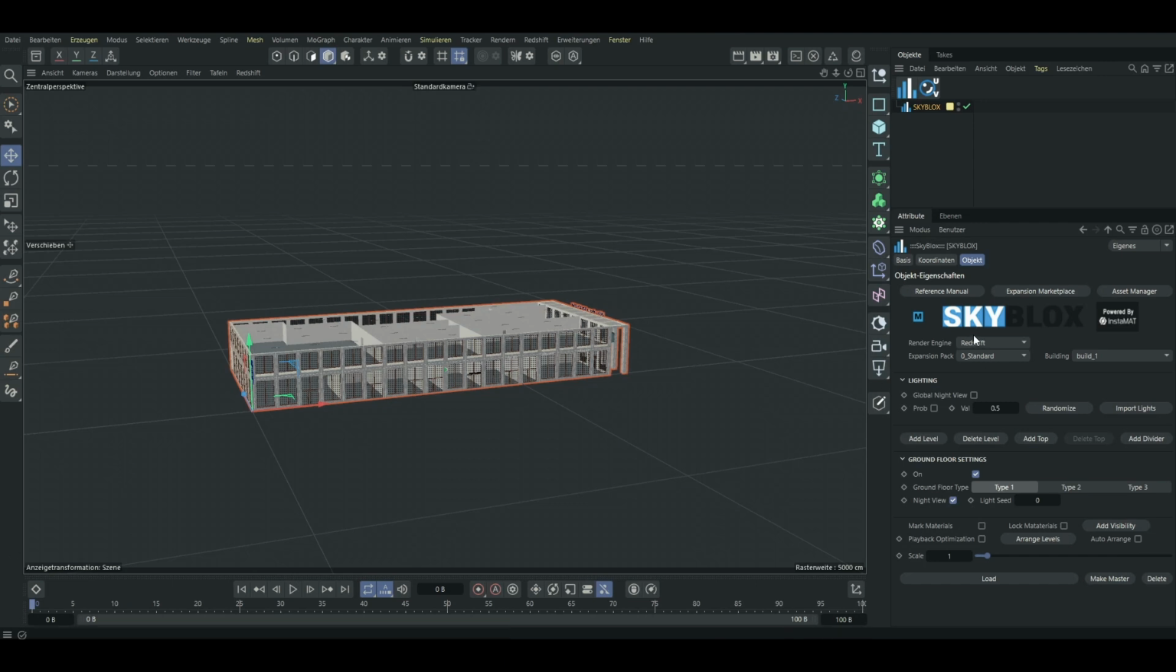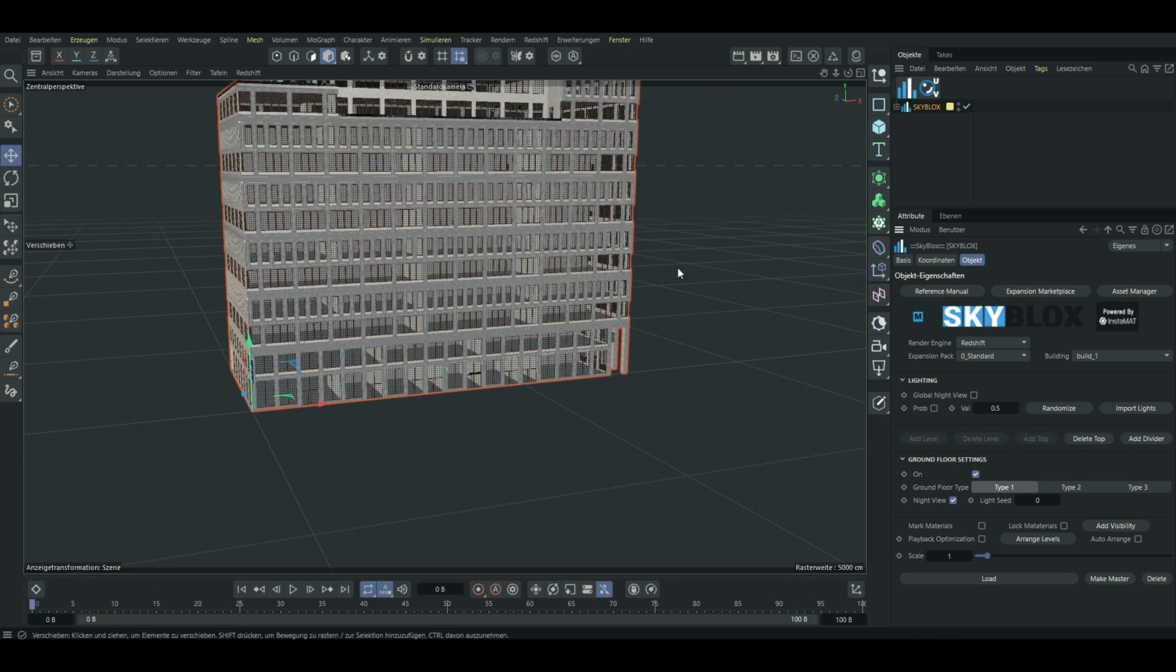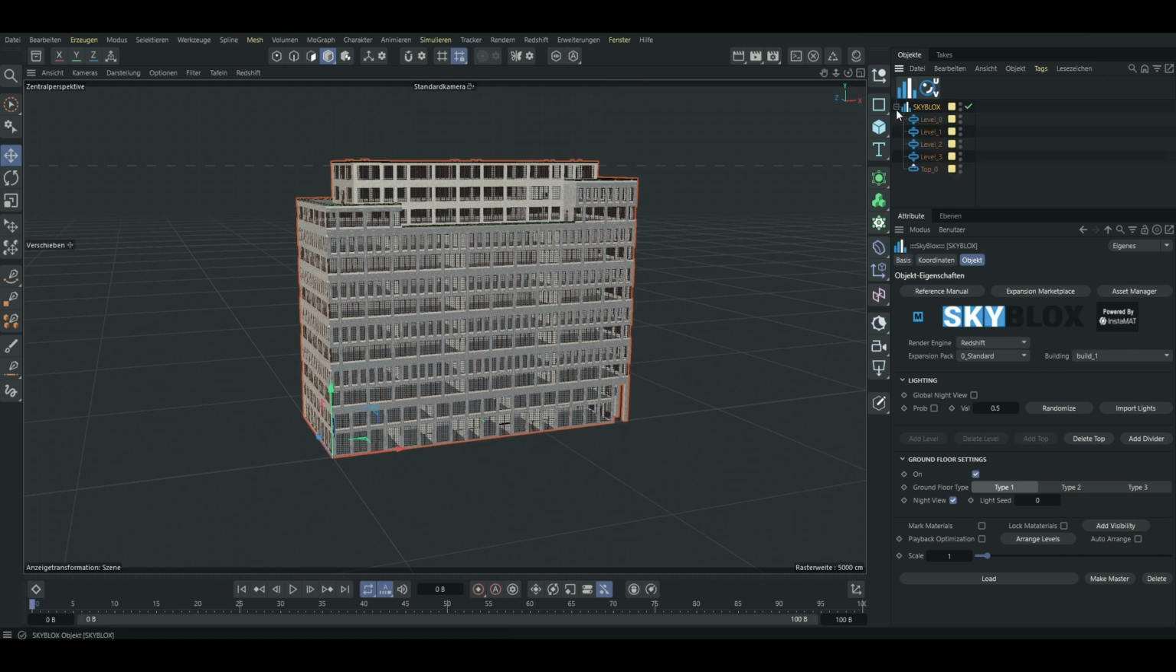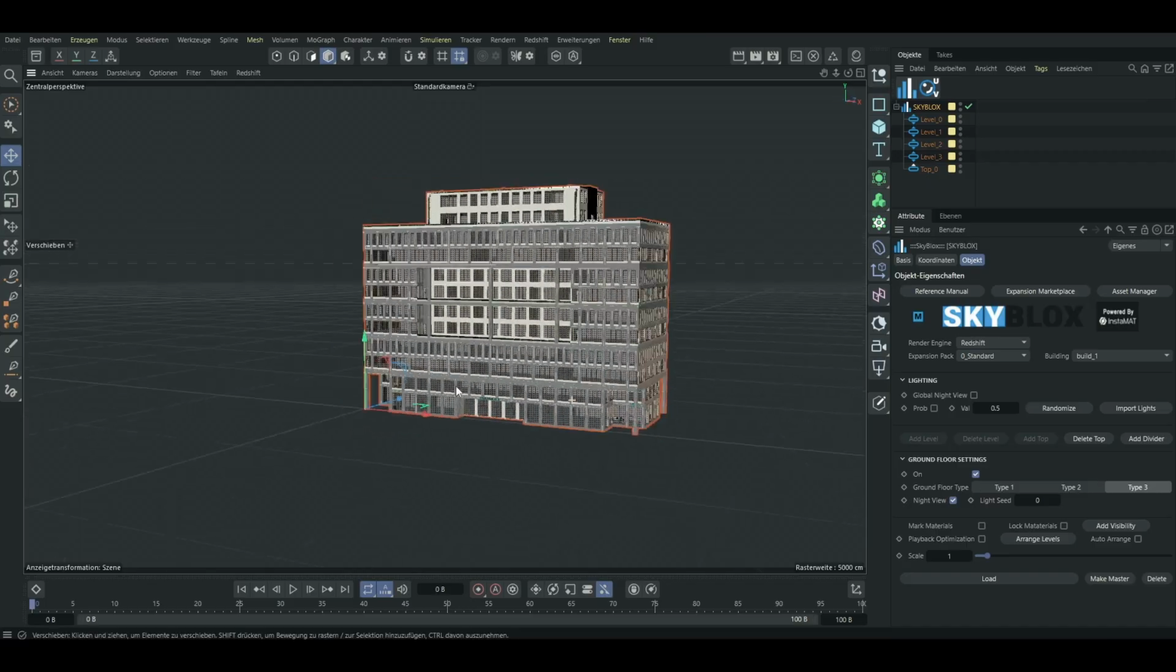Just pick a building preset or grab one from an expansion pack. By the way, if you're catching our early bird special right now, expansion packs are coming soon. Pick your base model, stack as many floors as you want, throw on a roof, tweak the floor and roof styles, and boom, you are ready to render.